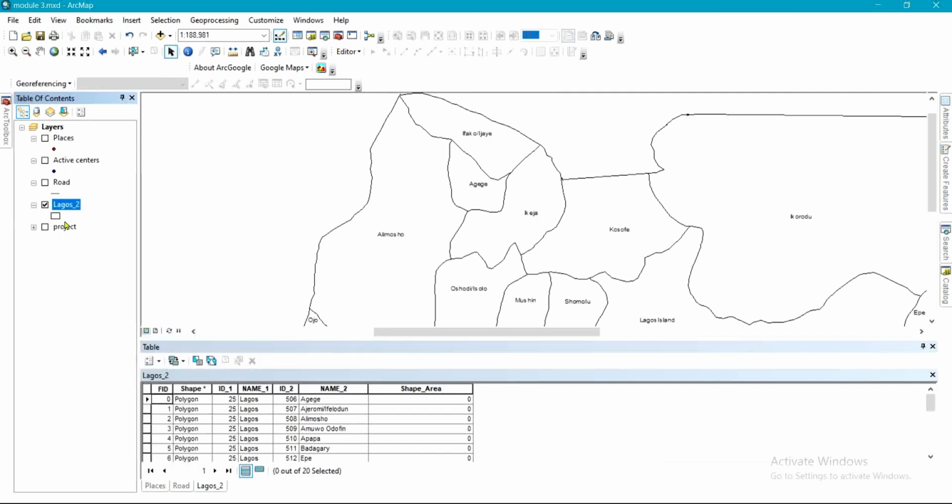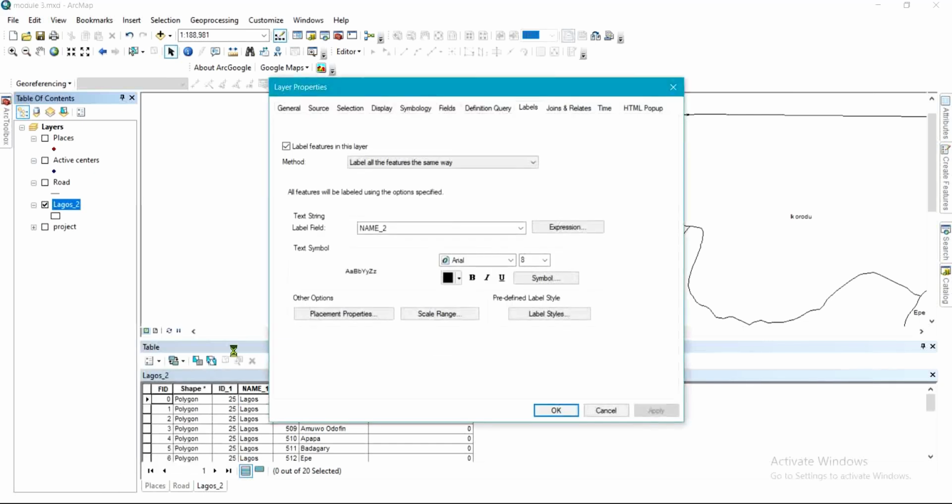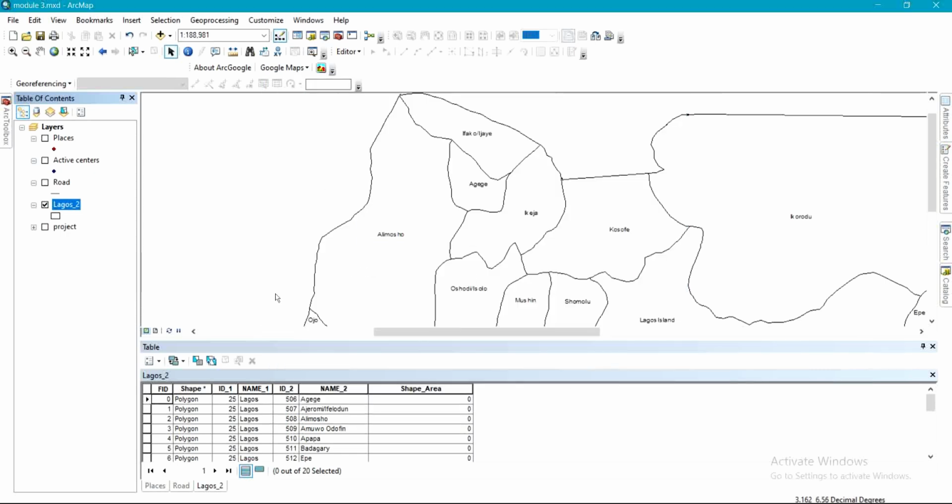And you can always come to the properties here to turn in any other features you might want to use. If you don't want it to display the names, maybe the shape, area, name one, or any other field you want to select, you can always use it that way. That will be all for labeling.